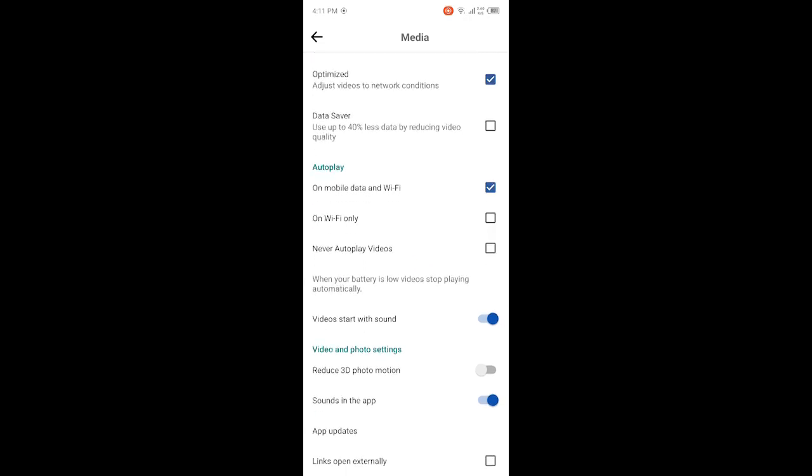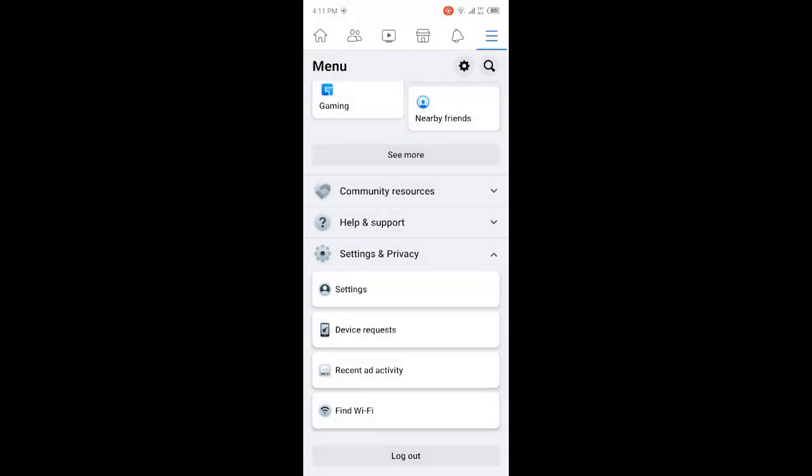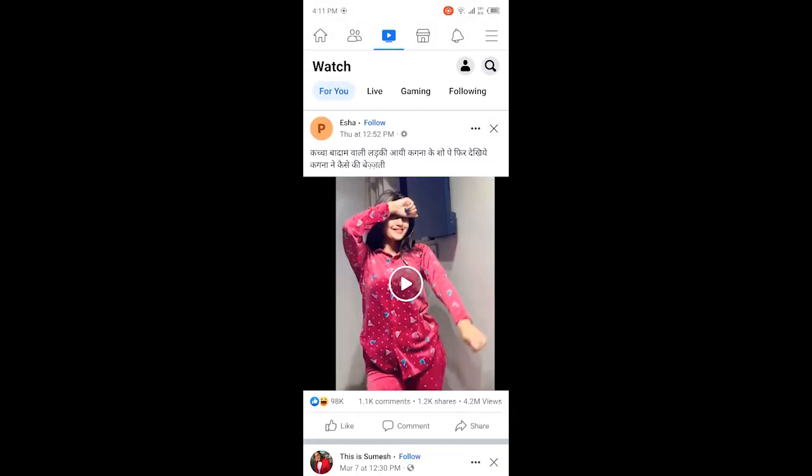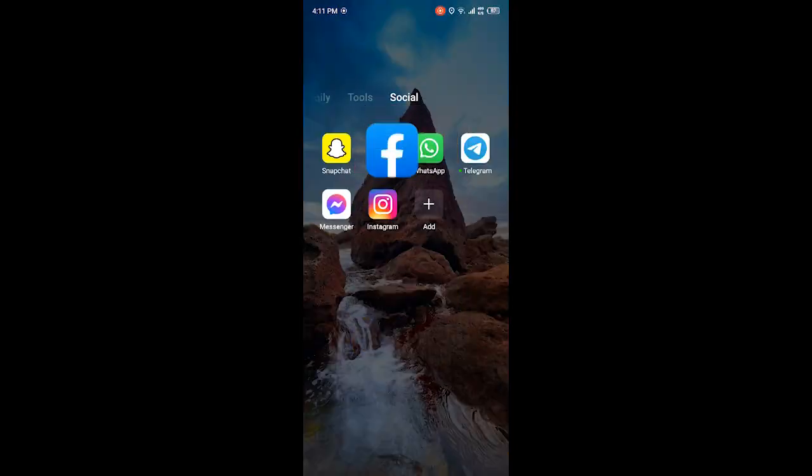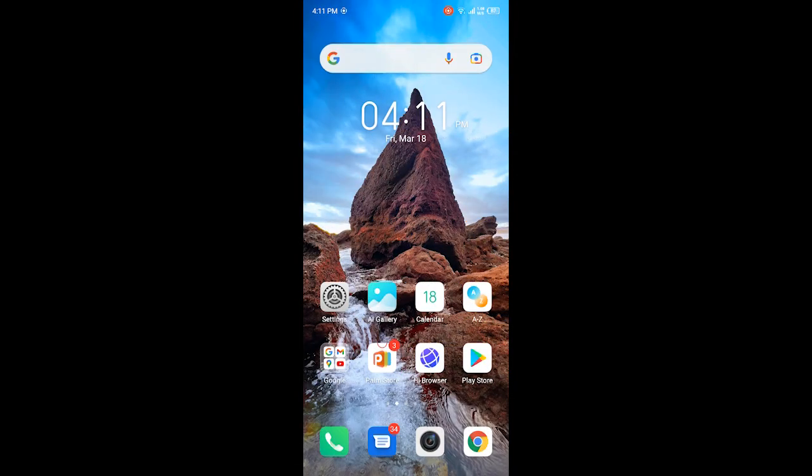You can see that currently it is set to Mobile Data and Wi-Fi, so I'm going to turn it off by clicking on Never Autoplay Videos. And let me show you. So I'm going to click on Videos, and you can see that now the videos are not playing. So this is the process by which you can turn off autoplay video on Facebook.